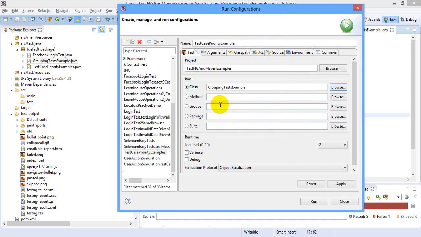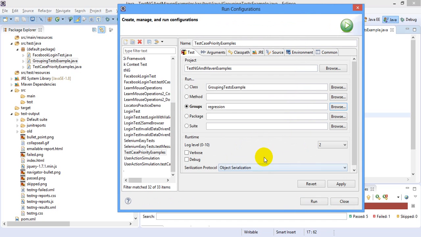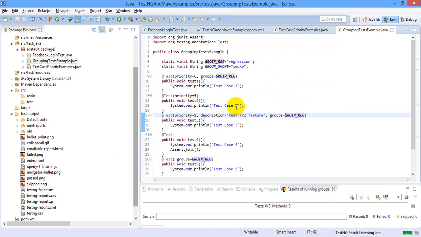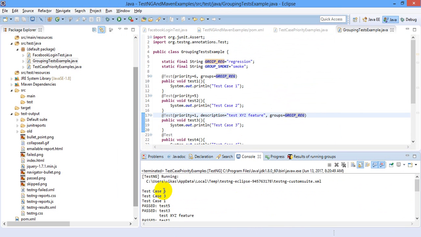All right, and I'm actually not running a class, I want to run all the test cases belonging to some specific group. So just click on groups. It will show you the options, which groups are available for these test cases. So just take that. Okay, groups is regression. I will say apply and run. When I execute that, you can see test cases 5, 3 and 1 are executed, based on their priority.